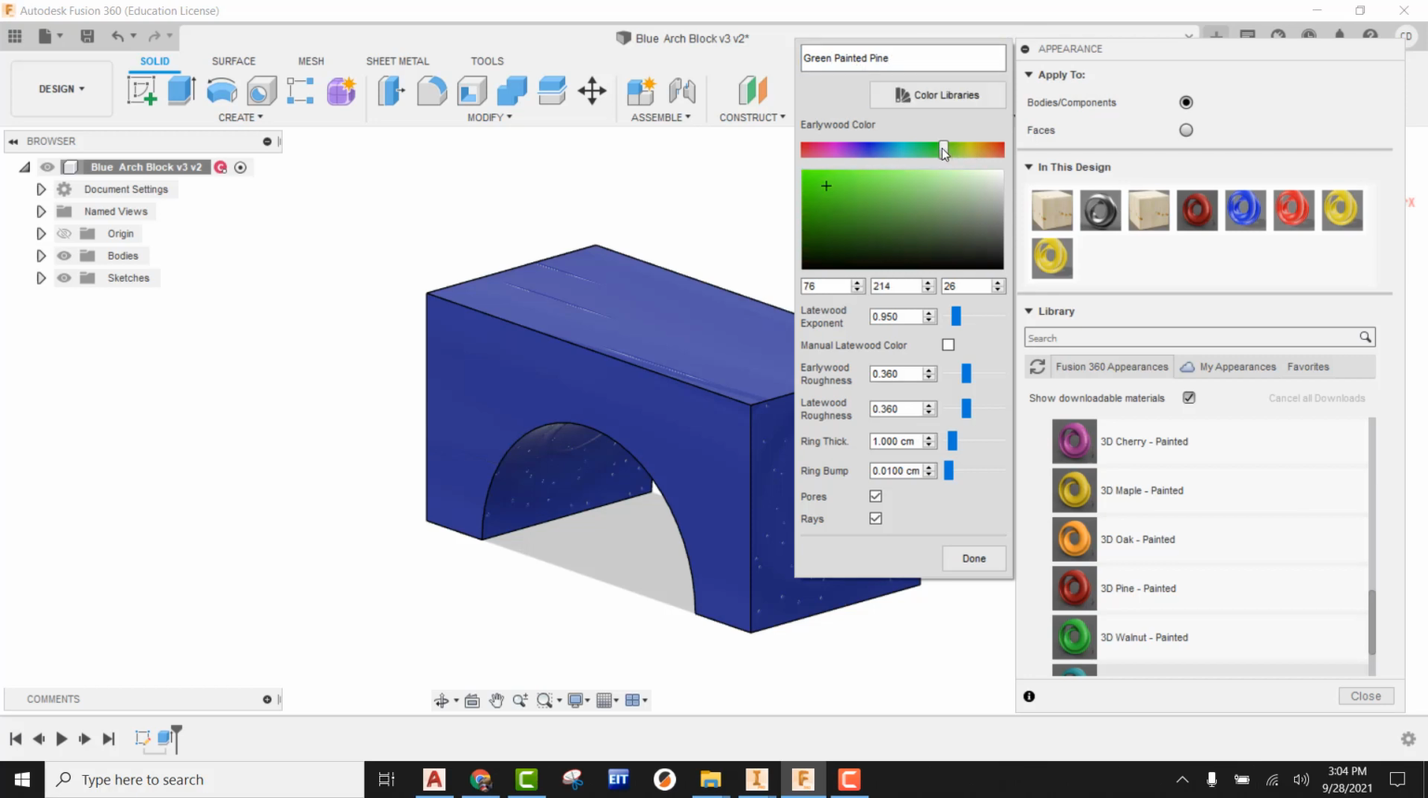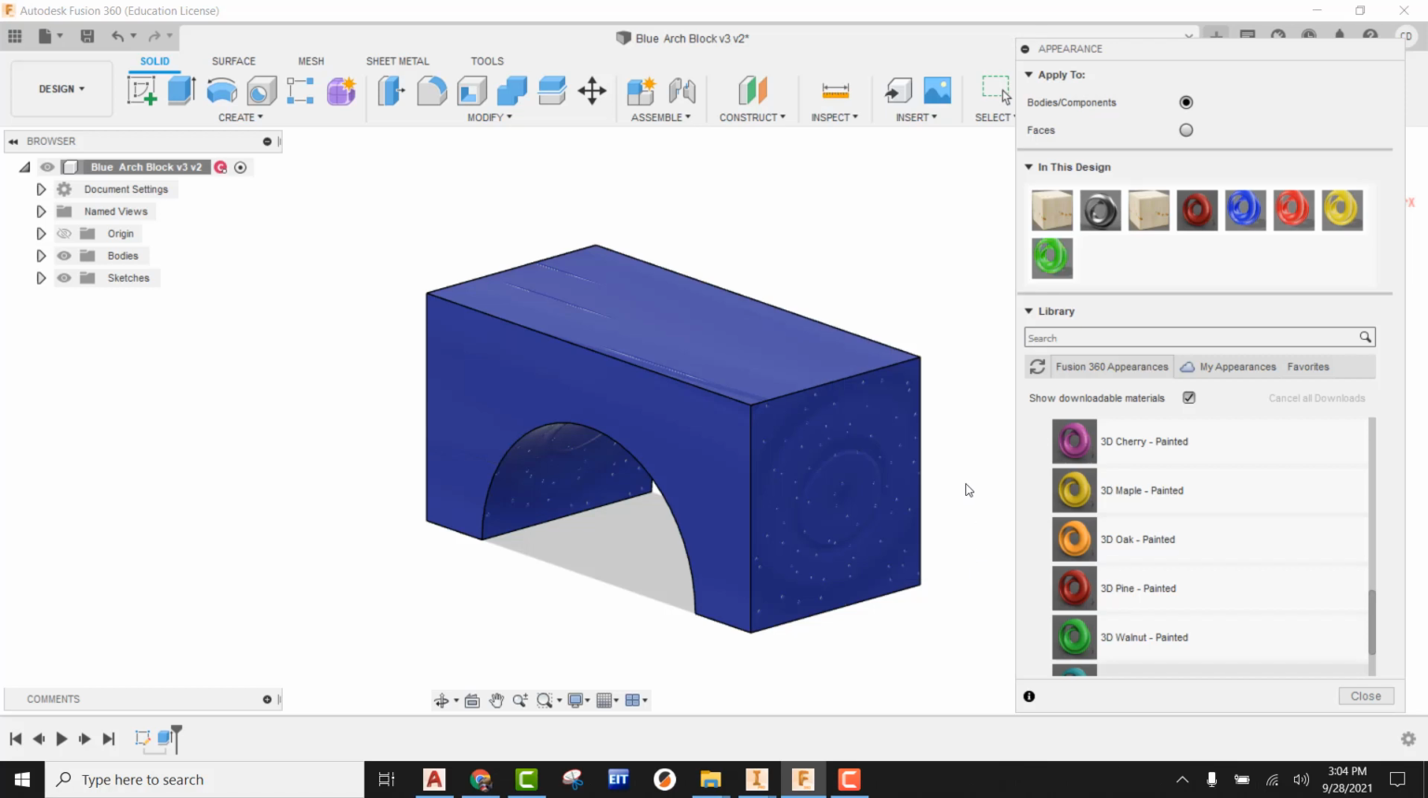Okay, using my scroll bar, taking this over into the greens, finding a good shade of green on the palette, picking on it, saying done. All right, so now I have 4 different colors that I can use. So the important thing to do now is just come here right to your blue, right click, and I want to add this to our favorites.